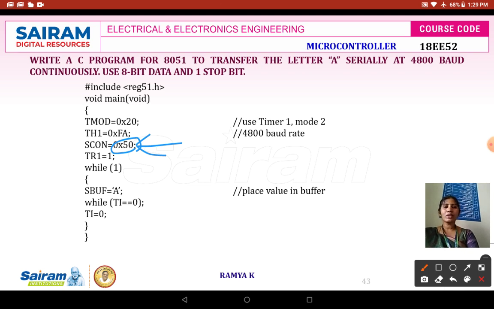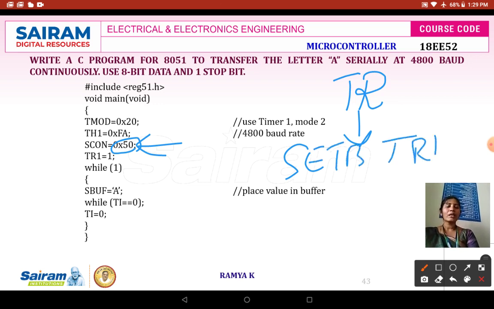Once all these three registers are loaded, you need to start your timer run bit. To start your timer run bit in mnemonics, we will be using the code SETB TR1. Here you are not supposed to use SETB TR1. Directly you can write TR1 is equal to 1. It means that you are loading the identifier TR1, that is timer run bit of timer 1, equal to 1, so that the timer run bit will get started up.